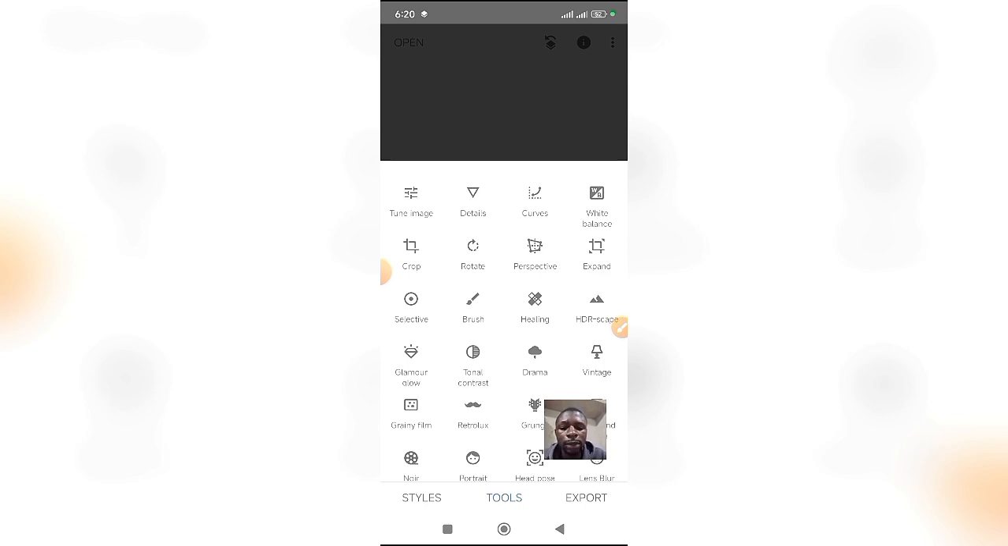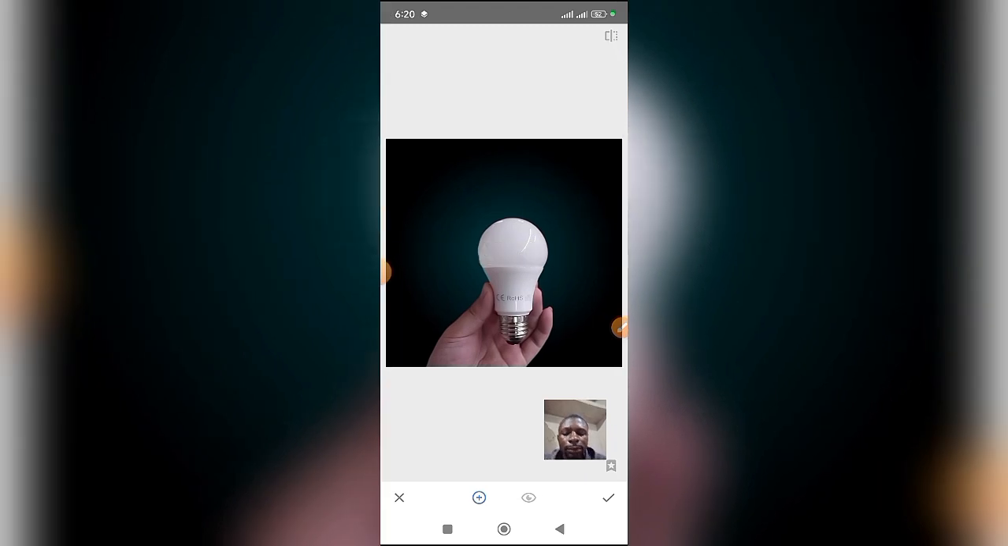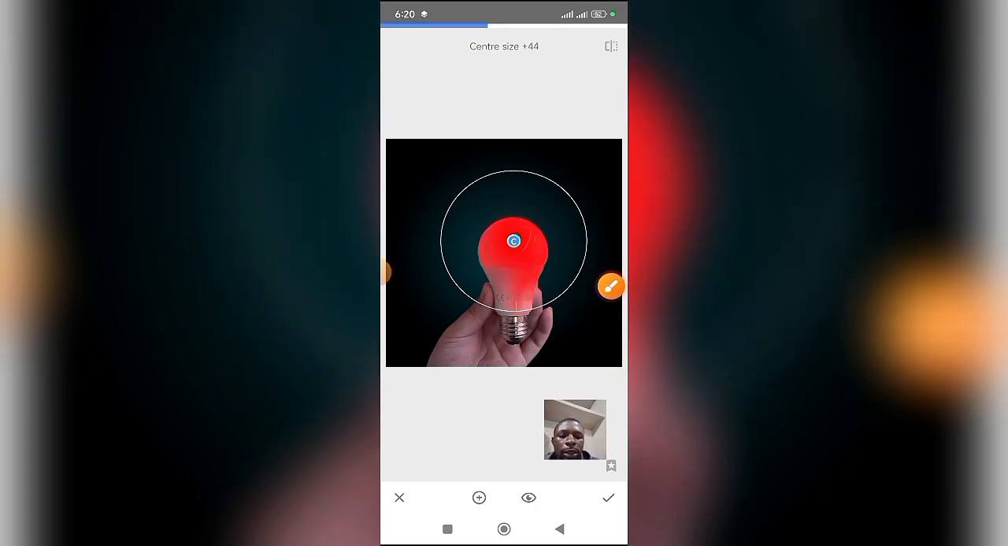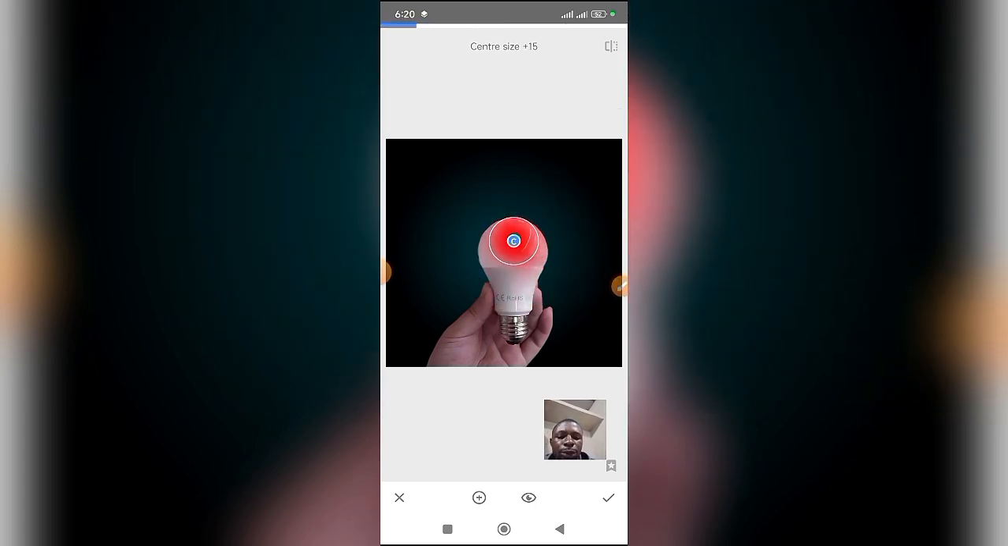First of all, I'm going to click on my selective, and then here I'm going to tap on the area that I want to place the lights on. I'm going to tap on it and then use my 2 fingers to reduce it to the point or the area that I want this effect to be placed on. That is the center of the bulb here.